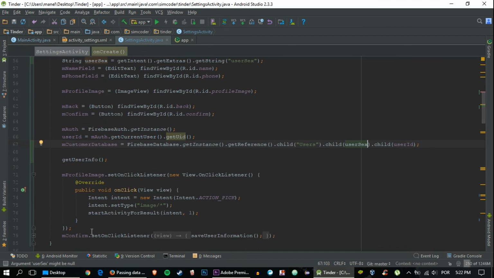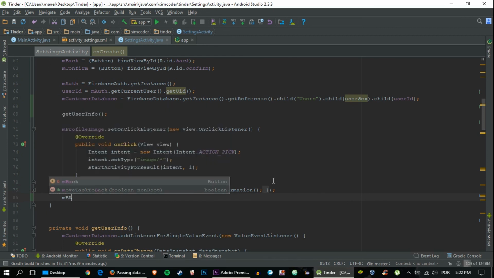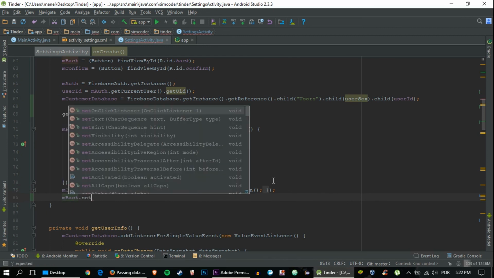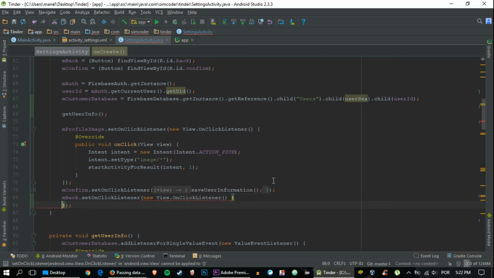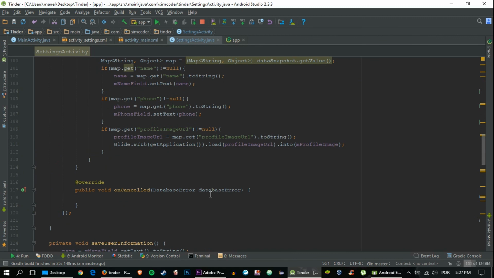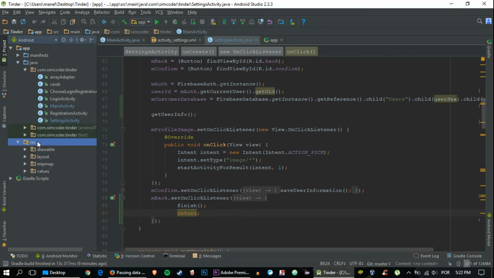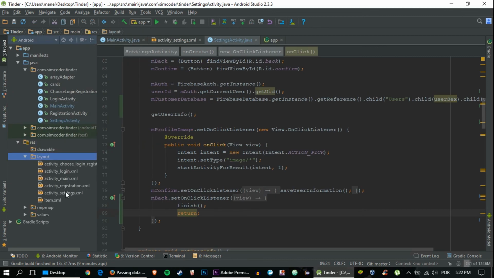Okay, and now I'm actually going to do another thing which I noticed, which is the back button isn't working because we didn't do the set on click listener. So set on click listener, new on click listener, and finish. As simple as that. And I remembered one more thing, which is to go inside here where we do the upload task, and in the download URL set the download to string. Another thing is the button that's not working, and I'll show you in a second.